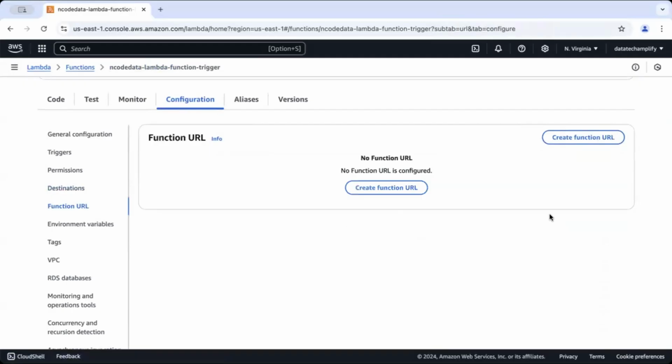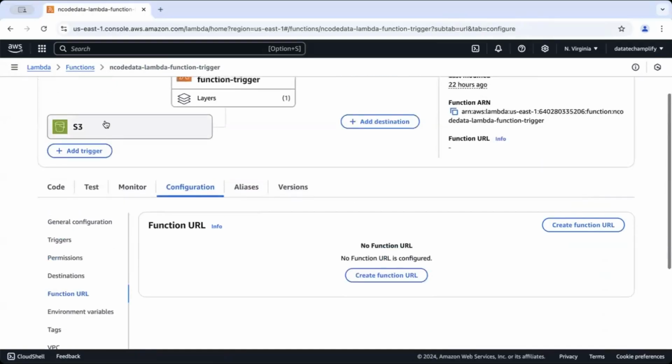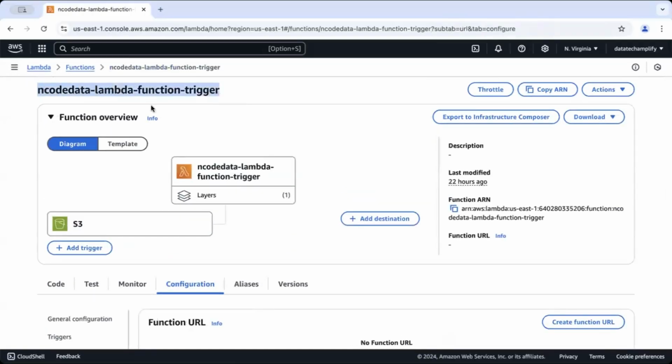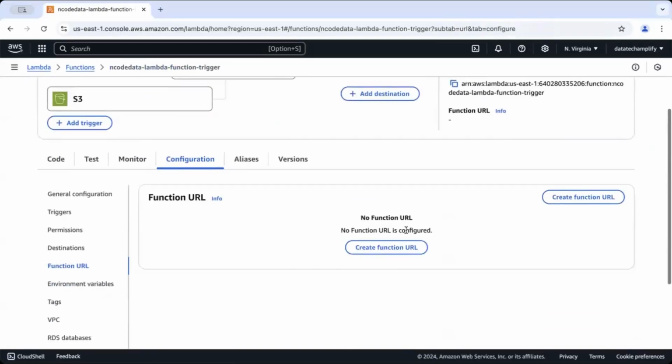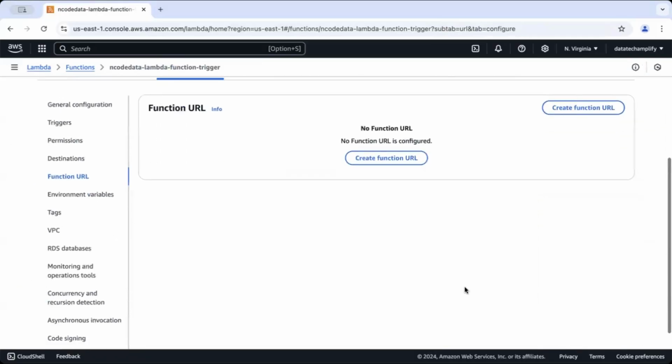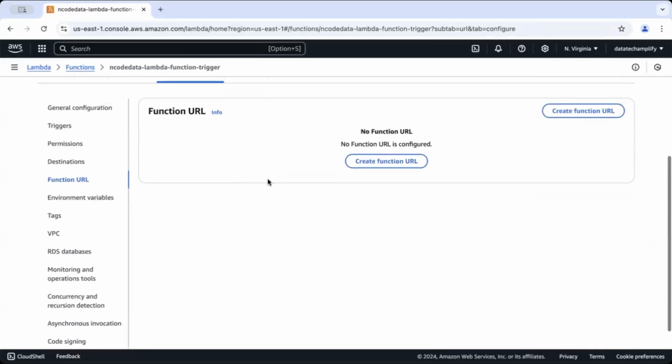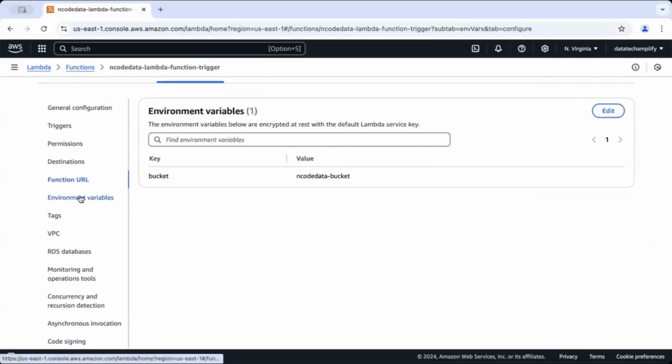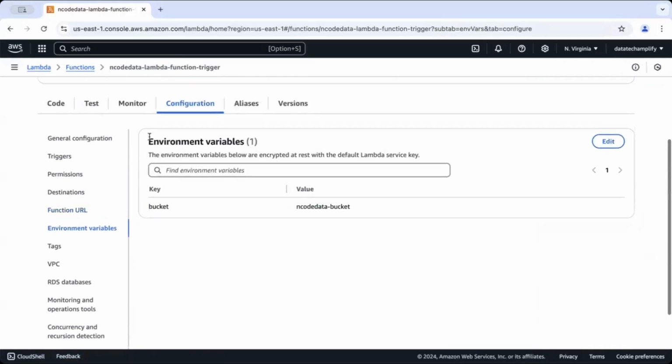And this is the function URL. The function URL is something with which you can create an endpoint for this particular Lambda function that you have created. So this Lambda function can have the endpoint. You can see here, the function URL is a dedicated HTTP endpoint for your function. When your function URL is configured, you can use it to invoke your Lambda function through a browser. So you can also invoke your Lambda function from the browser. So once you create a URL for this Lambda function, and this is environment variables.